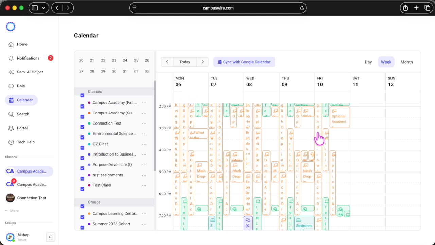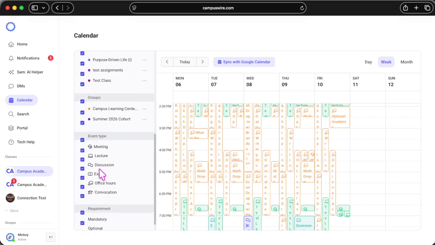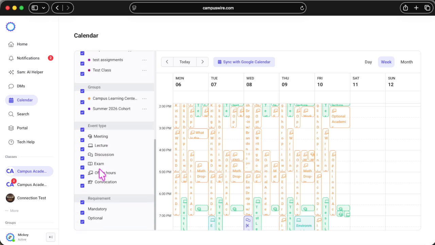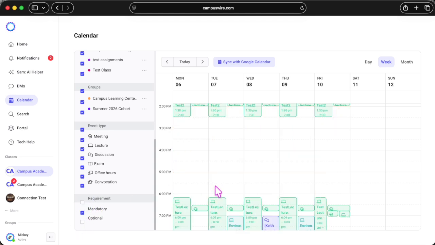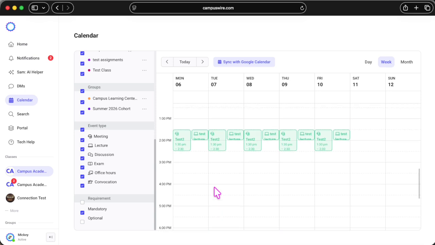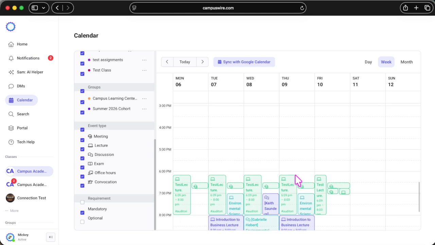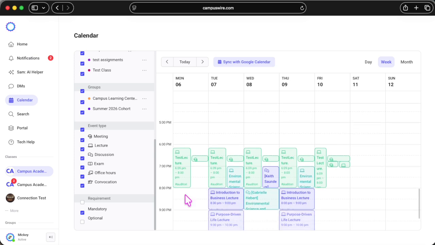So you might see fewer events than this, but maybe too many to know which ones are optional and which ones you need to go to. So I say first things first. Let's only show the mandatory classes. So we're going to unclick optional. Now, all of these events, again, these are more than what you will have, are going to be classes that you need to go into.